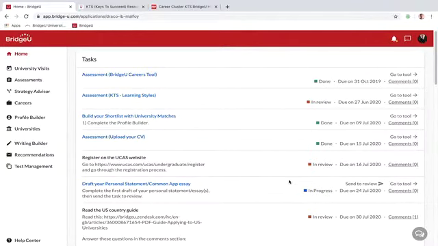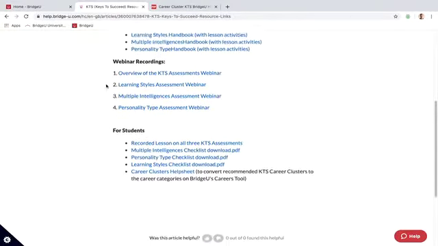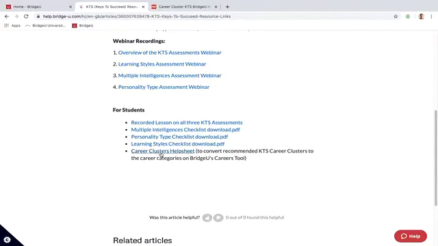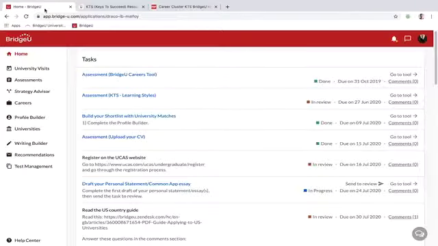To explore careers through BridgeU, you can either use the Keys to Succeed assessments, which contain their own careers tool, or you can use the careers tool on the left hand side. If using Keys to Succeed, visit the Help Center and search for Keys to Succeed, find the resource links article and download the careers cluster help sheet. This will help you to convert the careers that are listed in Keys to Succeed over to the careers that are listed in BridgeU. Let me demonstrate.